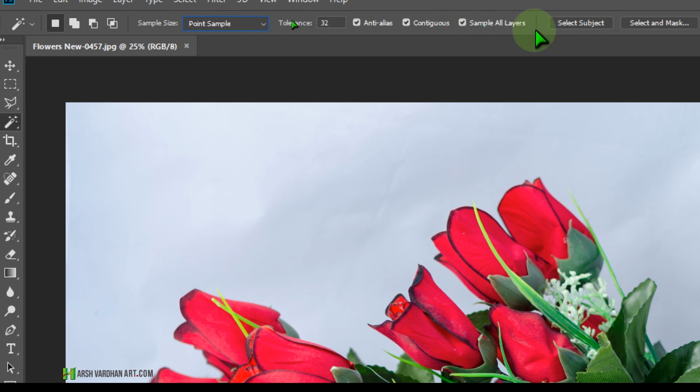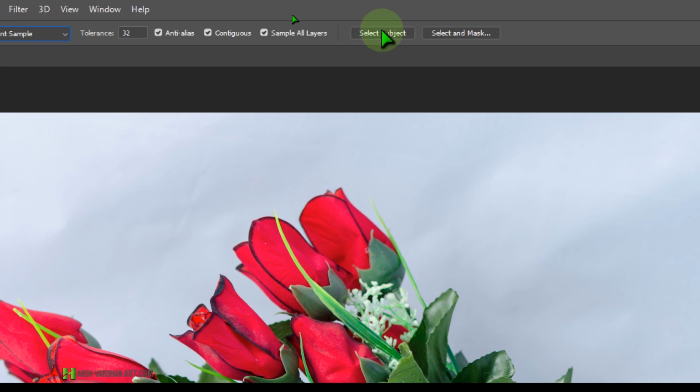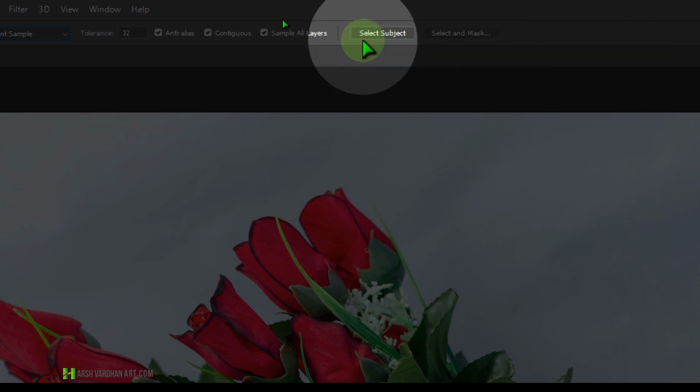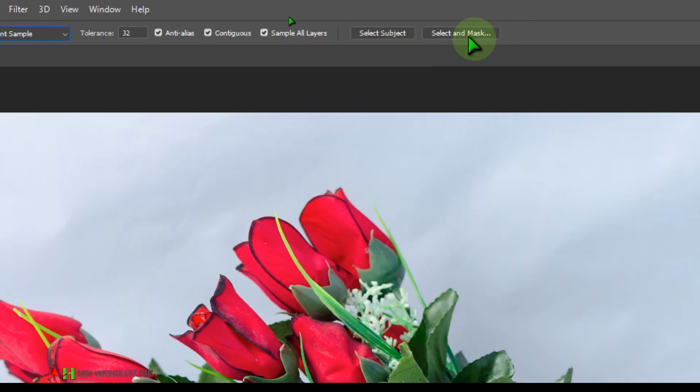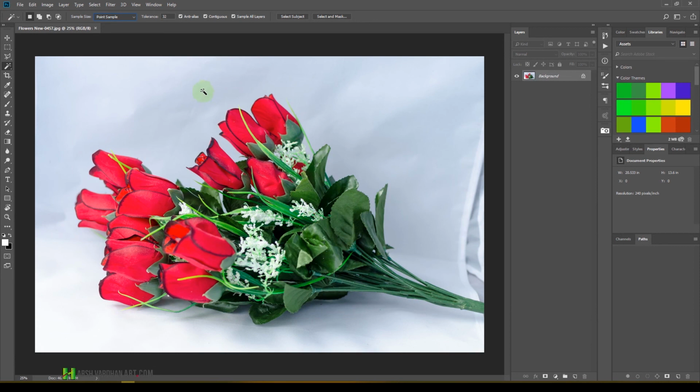So let's check this one, and again we have both these two new options. These have been added in the latest version of Photoshop CC 2018: select subject and select and mask. Earlier these were not there. All right, and now how this tool works, I just need to paint over the area of which we want to make a selection, and you can see it has made the quick selection of that.